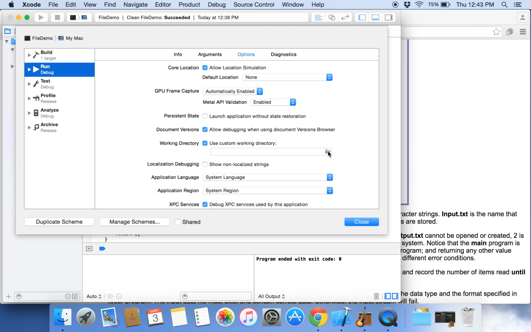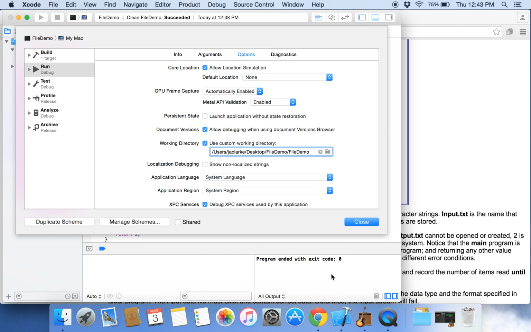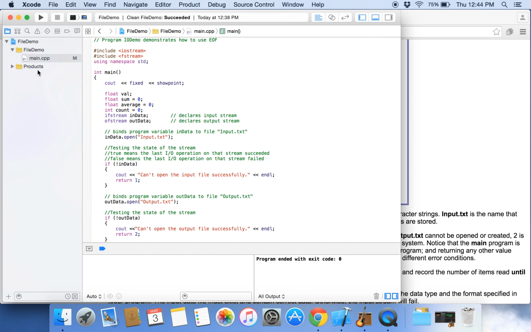Click on the folder, and in general you should be in the project folder for your project. You might be one level behind that. Make sure you choose the project folder and you can find the CPP file for your project. Click Choose, and then click Close. You're now ready to start adding input files, and you'll also be able to find your output files fairly easily.